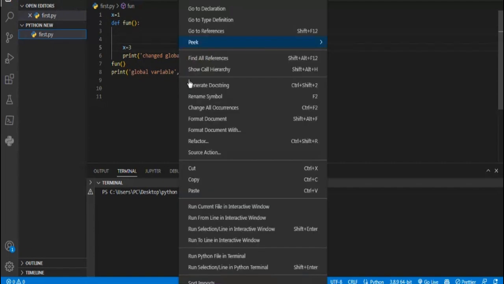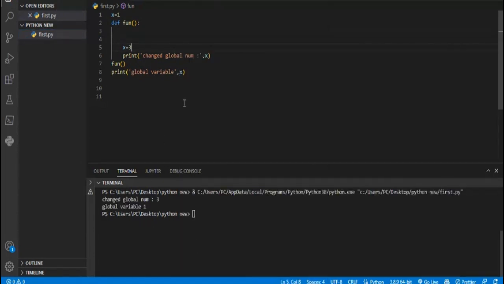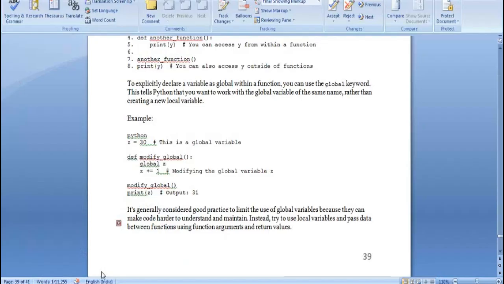Observe what happens. Change the global num is 3 and x is 1 here. Okay, because global value gives preference. If you want to use a global variable inside the function, you just have to use the keyword global. Okay, that's it. Simple. I hope you understand the difference between local and global variables.